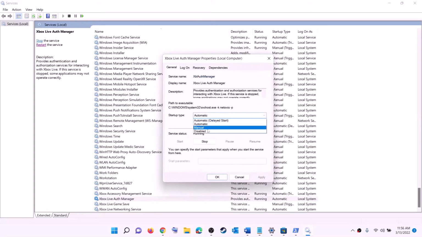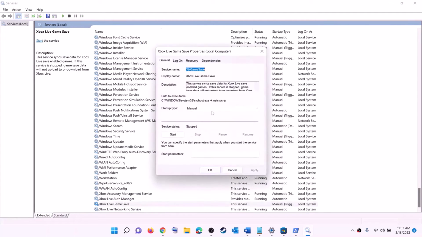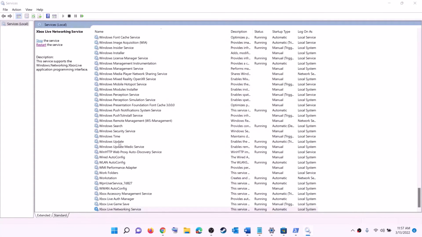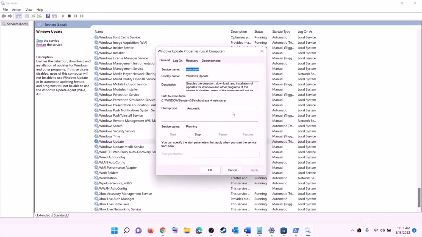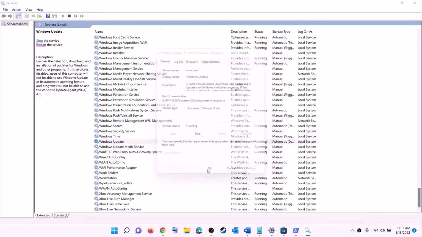Now again double click, set it to automatic, apply, click on start, then click on OK. Again automatic, apply, click on start if highlighted, and then click on OK. Again automatic, click on apply, click on start if highlighted, then click on OK. Now find Windows Update. Double click on Windows Update, set it to automatic, click on apply, click on start if highlighted, then click on OK.